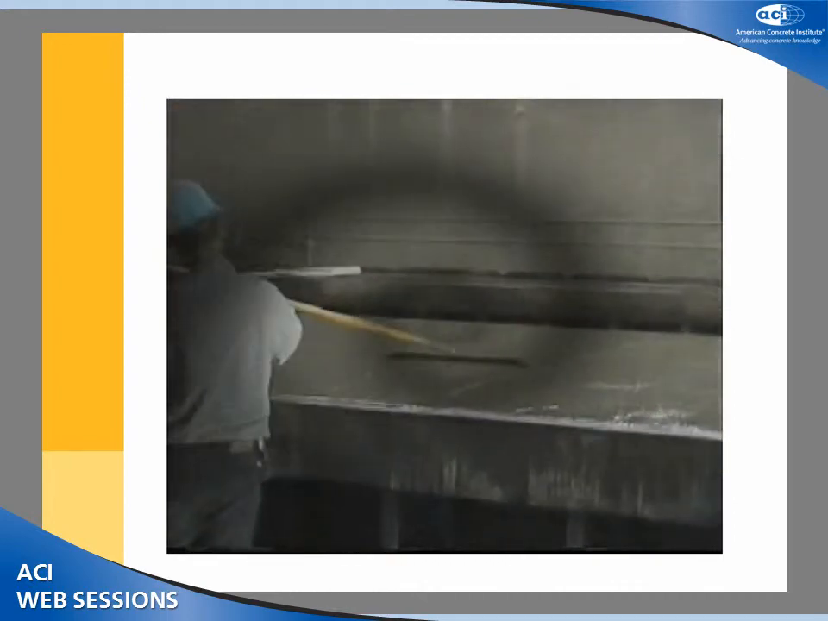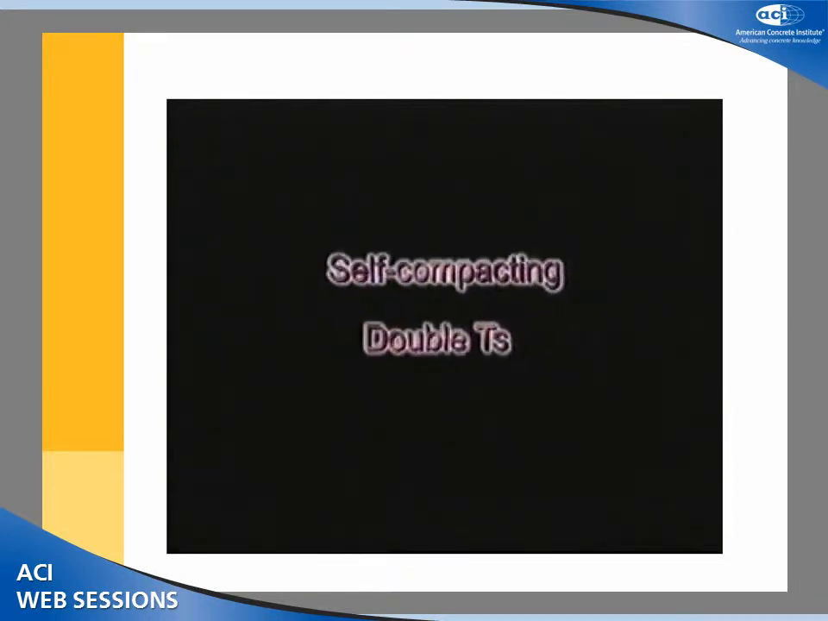It's not a bad job to have every day, right? 8 hours a day. And now we go into the SCC application, and you will see the striking difference once again between conventionally placed concrete and SCC.